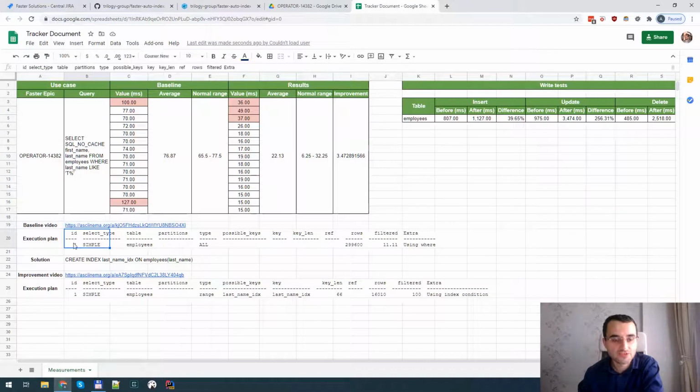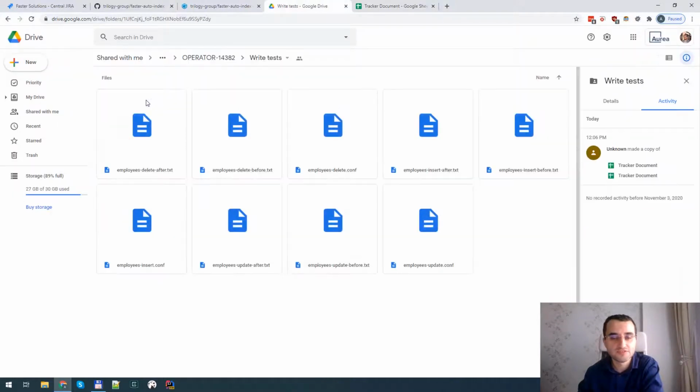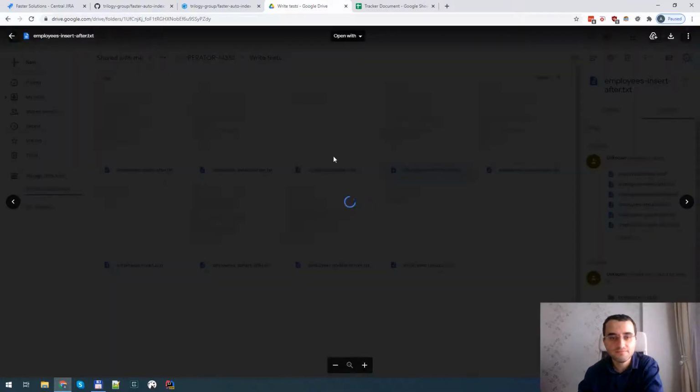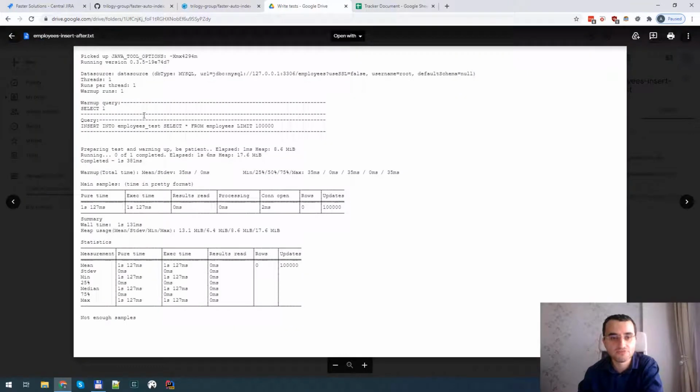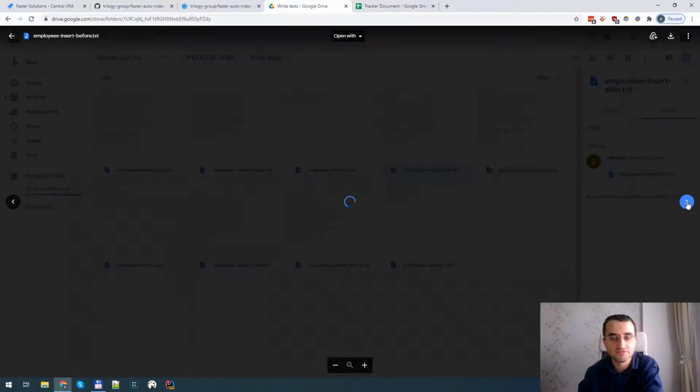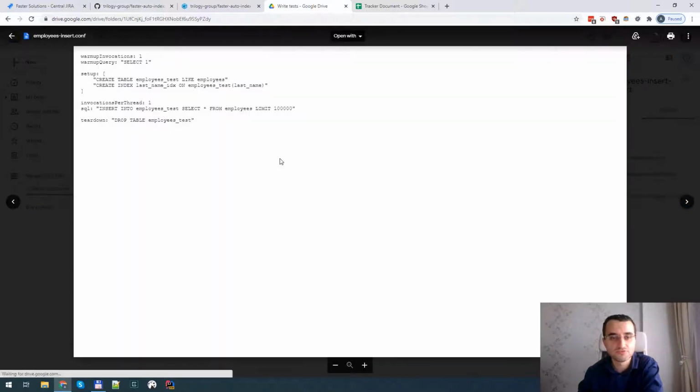And then we have the execution plans before and after the improvement. We have the solution with the new index. And on the right side here, you can see the results of the write tests for inserts, updates, and deletes. And more than that, we also have in this write test folder the actual outputs for the runs for this test. You can see for insert, after, before, and you also have the configuration file that was used for testing.